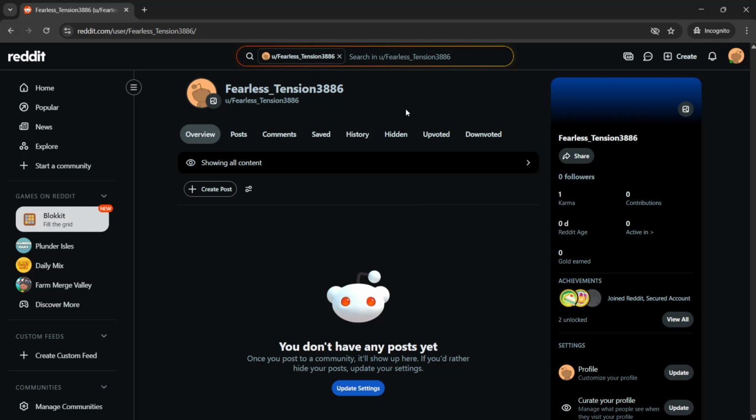You can also open your profile in a new tab to confirm the update from a fresh view. And that's it. You went to reddit.com and logged in, clicked your profile icon, used the picture icon to open the editor, selected a new image, uploaded it, and saved your changes. Enjoy your updated look on Reddit.